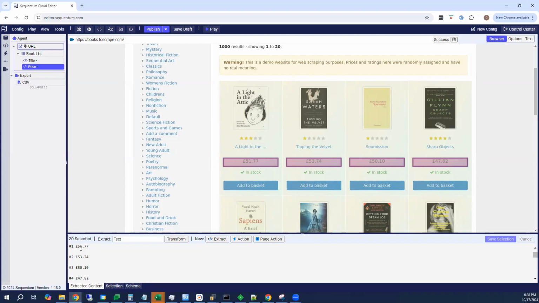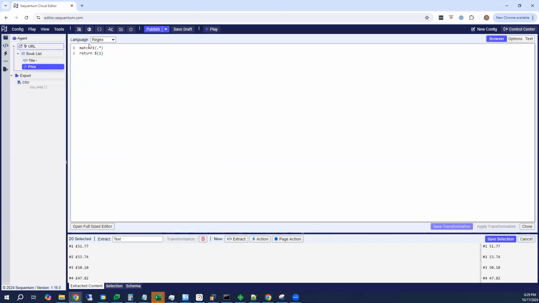In many cases, this can be done using a regular expression that is generated automatically. Simply highlight the price in the bottom frame and click on Extract Selected. Then click Save Selection. You can see on the right that the values were transformed to exclude the currency symbol. And if you click on Transformation, you can view the regular expression here.